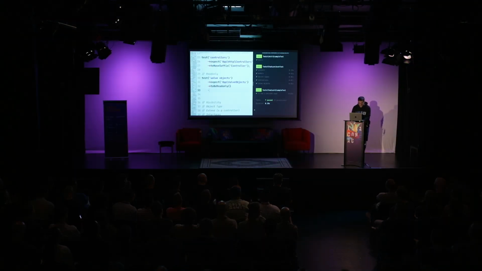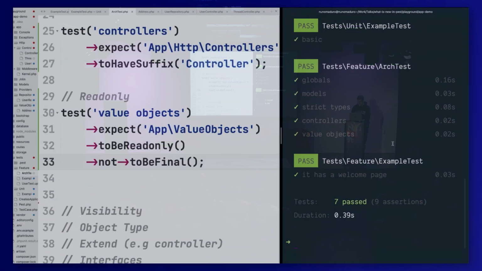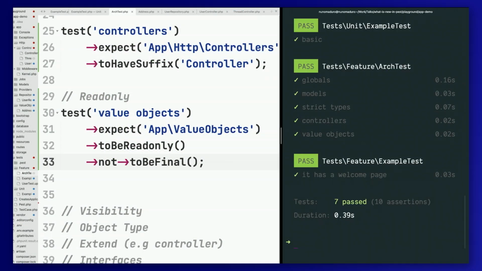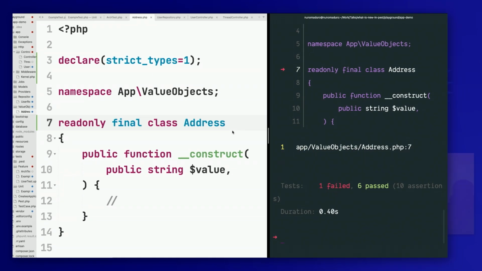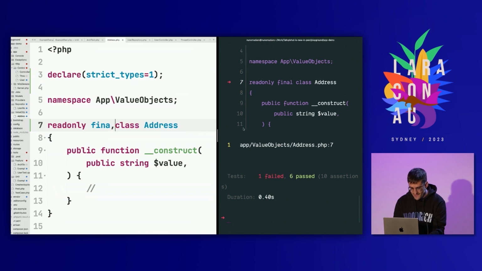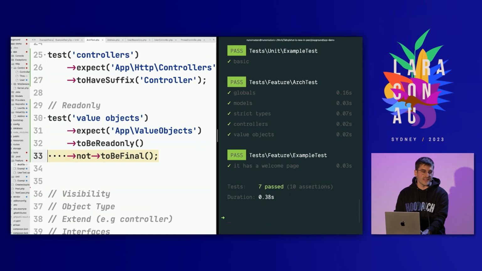It's kind of cool to discuss these things, but it would be even better if we have Pest ensuring there are no final classes forever. So you can just type not to be final. And now Pest is still passing because I don't have final classes. If I go here, obviously it will complain about this. Yuck, let's just remove it. And it is passing. Yeah, this is the best feature of the Pest project, by the way.